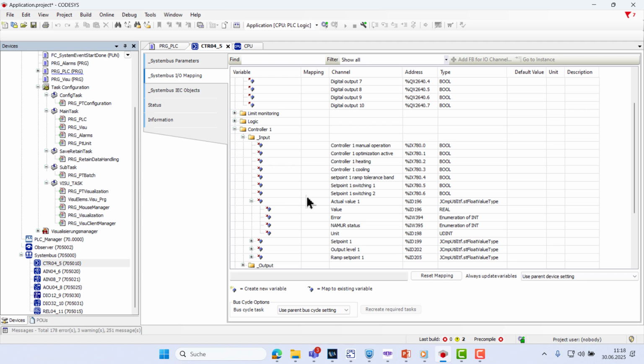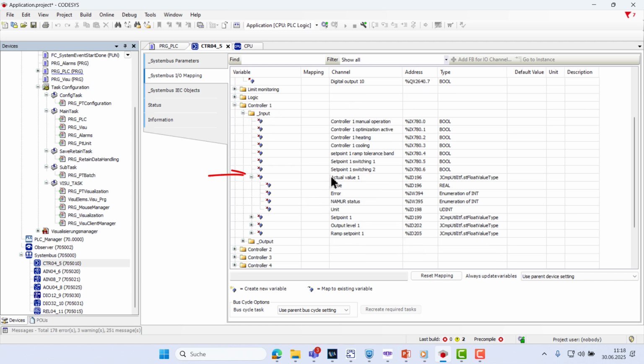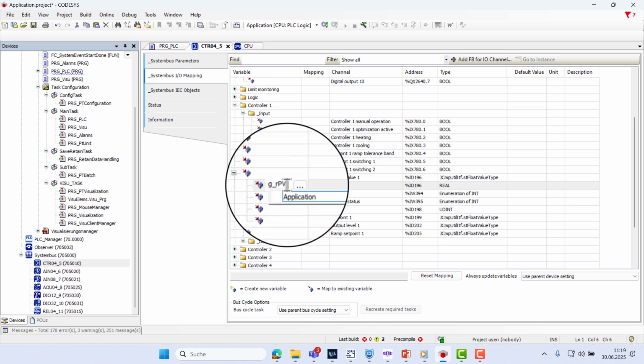Under Actual Value 1, you will not only find the actual value of regulator 1, but also, for example, the unit or error status. However, we are only concerned with the actual measured value and you map it at this point. I start writing the name. When mapping, I always start with G because I am creating a global variable here. Then there is always an underline. Because this is a real variable, then comes the R, and then I simply write PVC1 as the name.